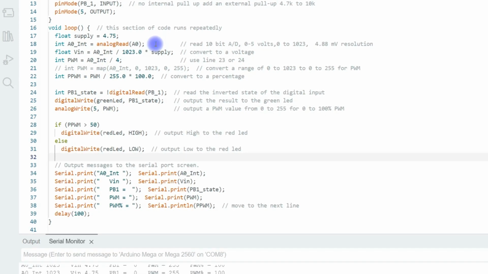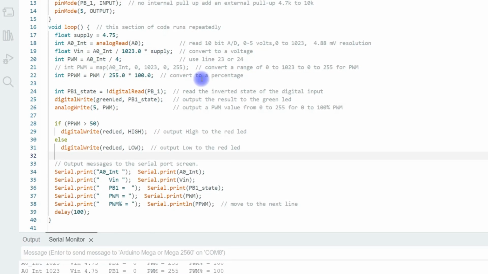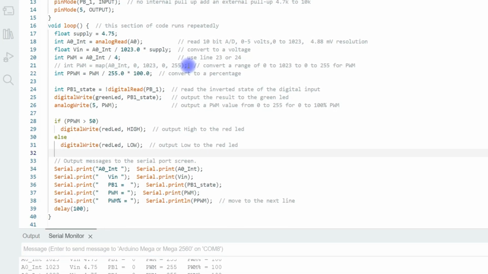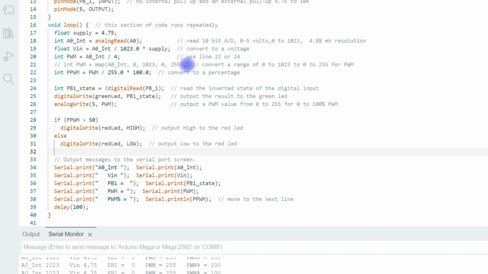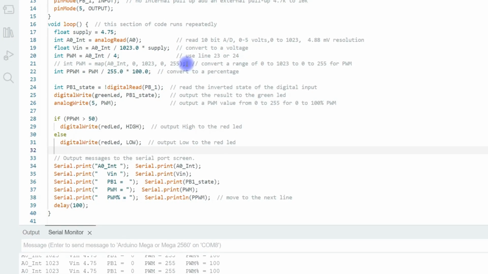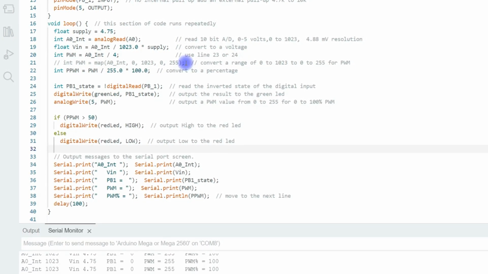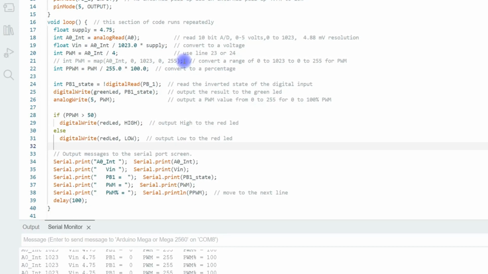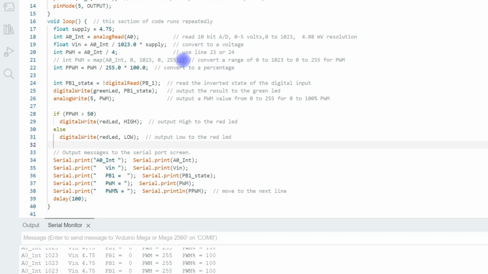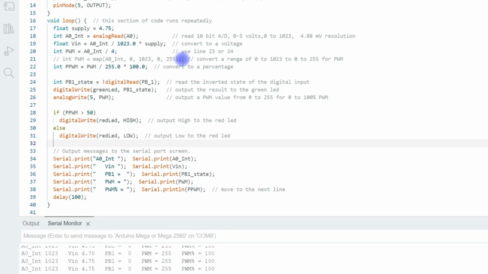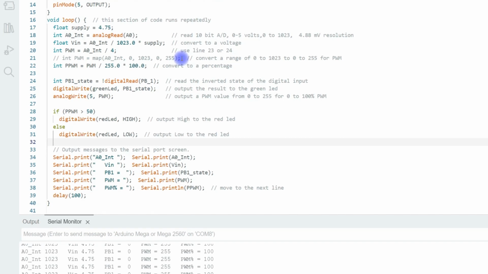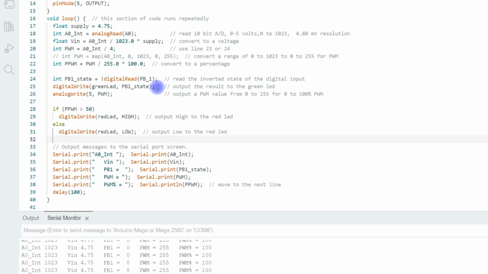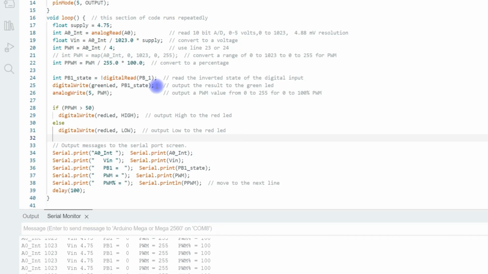And actually that's what happens on line 21. So you can see I've given you a choice here of using line 20 or 21. So you have to comment out one or the other, but you can try both of them. And then on line 22, what I'm doing is converting the value between 0 to 255 as a percentage, somewhere between 0 to 100.